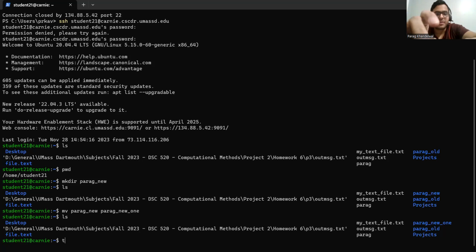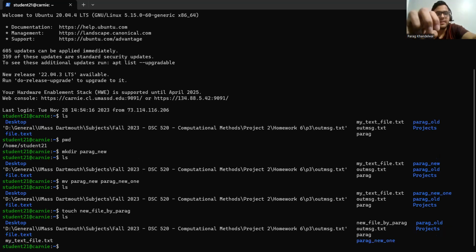So what I'm going to do is write touch, and I'm going to write new file by Parag. So I'm going to list it out for you, and you can see that I have a new text file created, my new file.text. Okay, so you can see we have a new file that's being created. That's how you use touch, space, and you write down the name of the new file that you want to create.